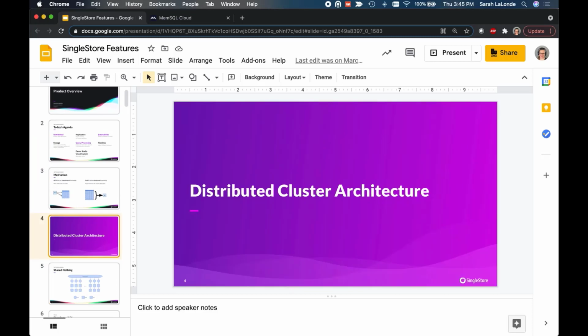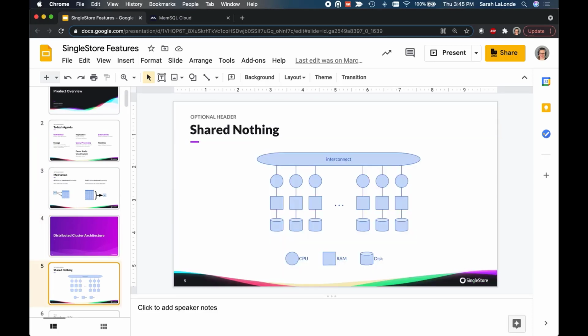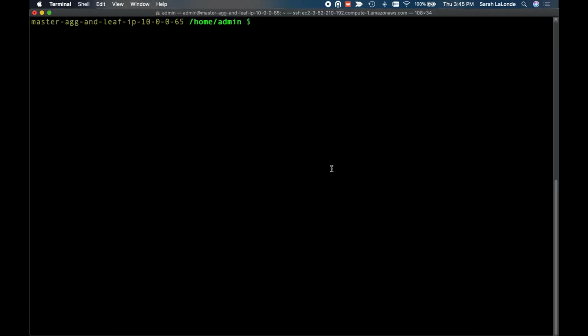This first section is talking about distributed cluster architecture, talking about how it shares nothing. We can actually go and take a look at that. So let's pull up on our host here. I've already SSH'd up to it, so let me show you how the distributed architecture is separate. This is the one with the master aggregator and a leaf, and we can see that there are two processes running.